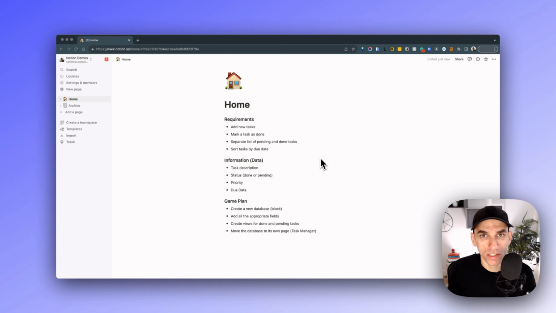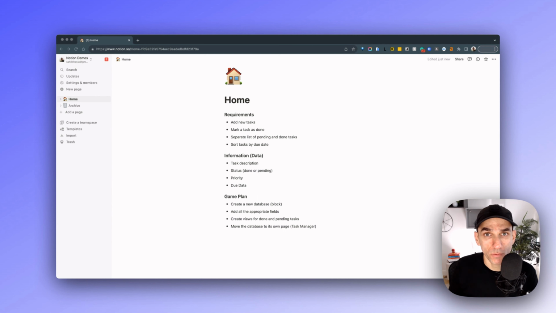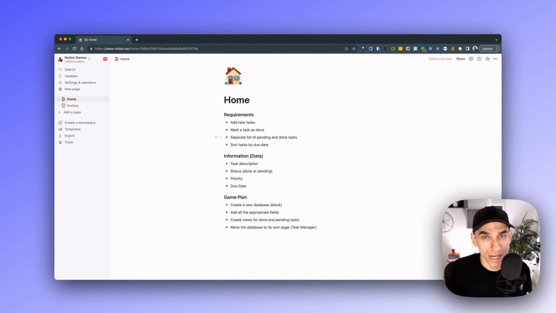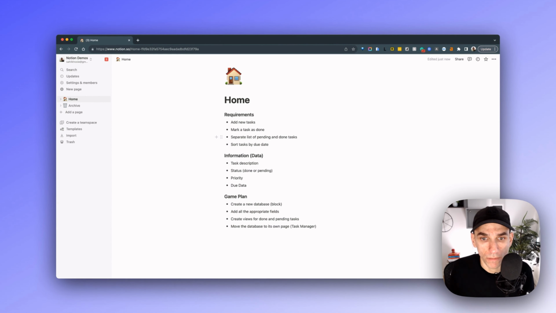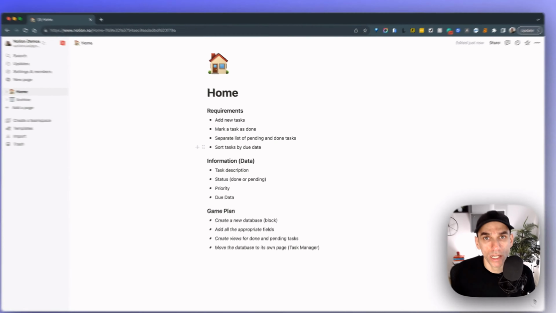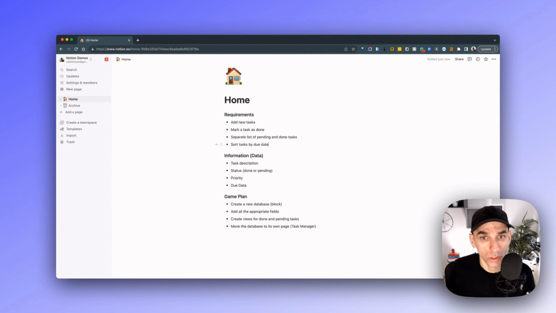All right, before we can start building, let's walk through all the requirements of this task manager and then our game plan. So let's walk through the requirements one at a time. Because it is a task manager, we should be able to add new tasks. We should be able to mark the tasks as done when they are done. And then we should be able to view the tasks separated by done and pending, just like I showed you in the example earlier. And then finally, we should also be able to sort the tasks by due date so that you can focus on the tasks that are due soon.